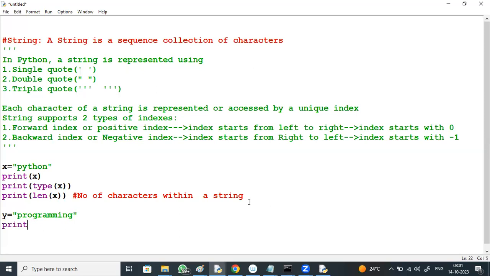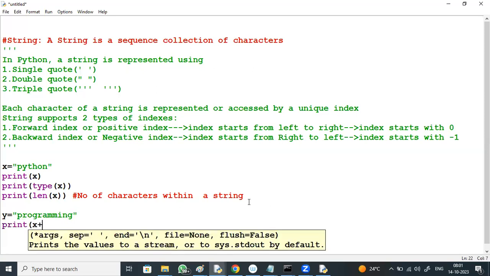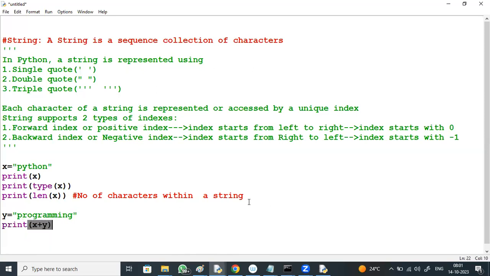Print x plus y. X plus y, concatenation we say. Concatenation is nothing but adding two strings. Adding two strings means first string followed by second string.